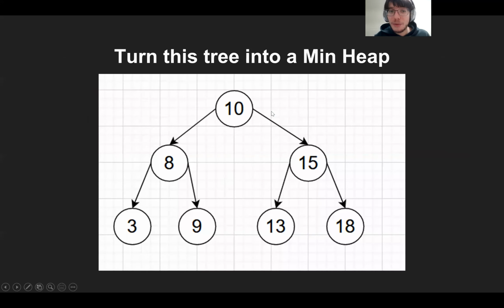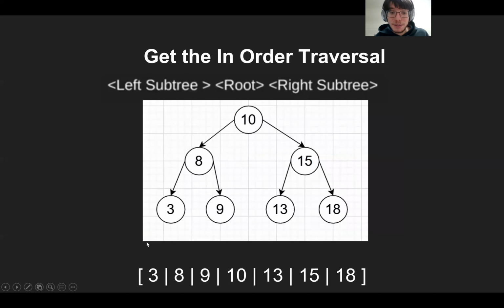So let's see. How do we turn this tree into a heap? Well, notice it's a valid binary search tree. So first things first, let's do our inner traversal. And like I mentioned, it's just going to give us the elements in sorted order. So 3, 8, 9, 10, 13, 15, 18. So ascending order, right?